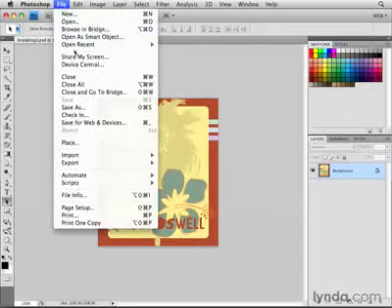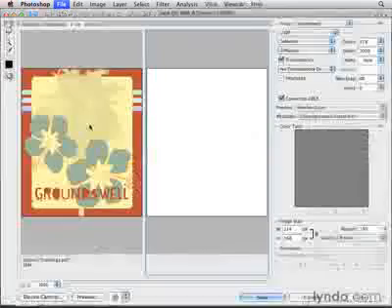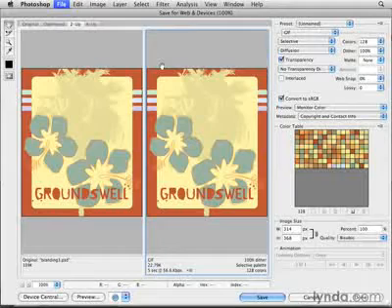I'm going to go to the File menu at the top of the screen and down to Save for Web and Devices. I'm going to use the 2-up view to optimize this image. On the right is my preview of the image as a GIF. On the left is the original.